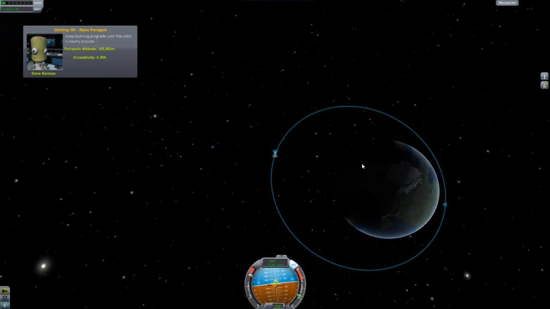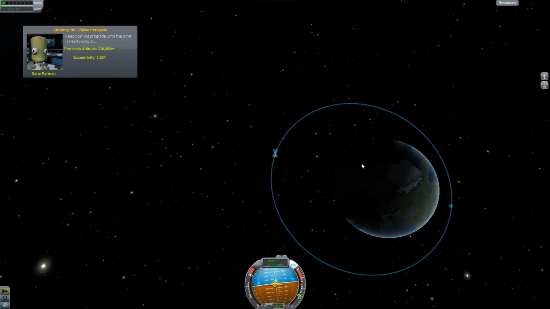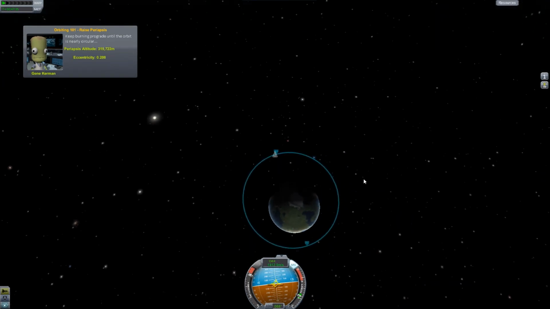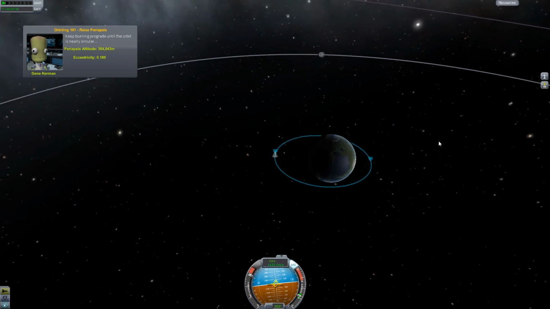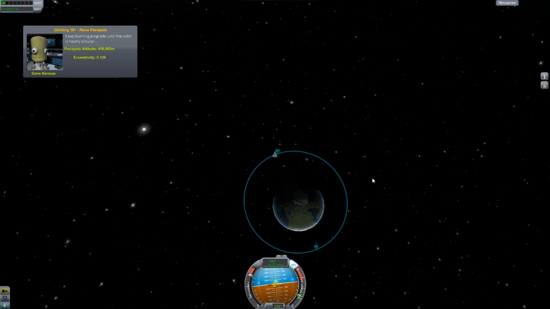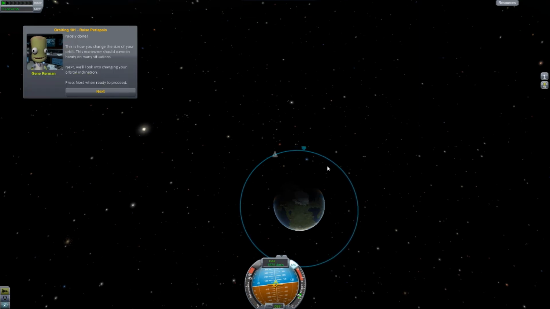Let's zoom out. Zoom out a bit more. So I'm guessing it'll be 800,000 again. There's 700,000 now. Let's slow down. This is how you change the size of your orbit. This move should come in handy in many situations.